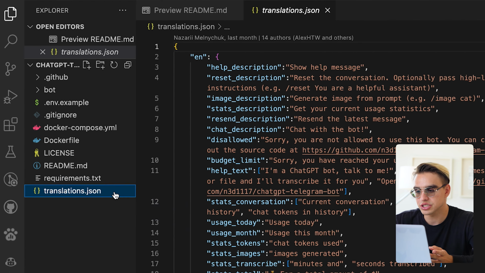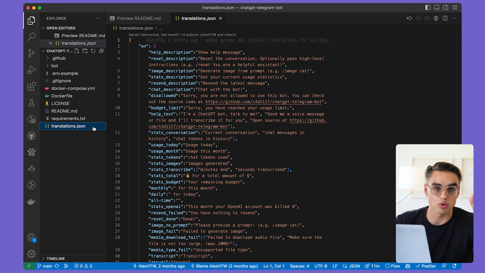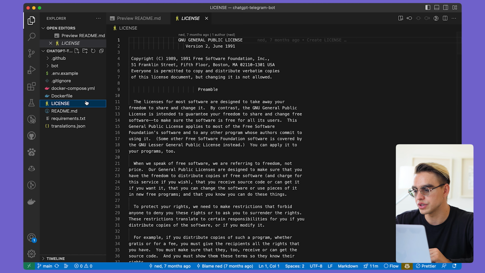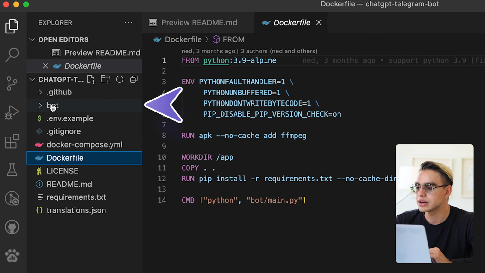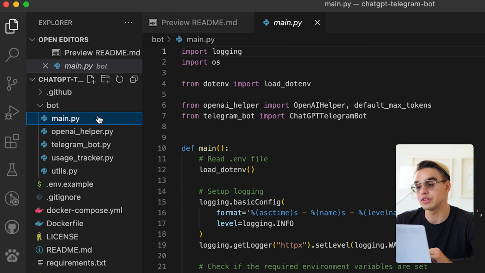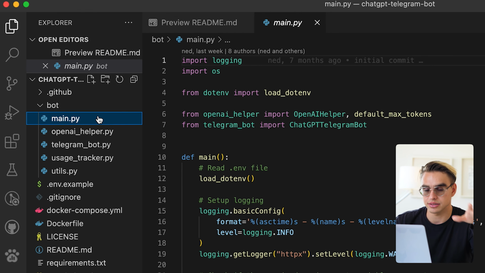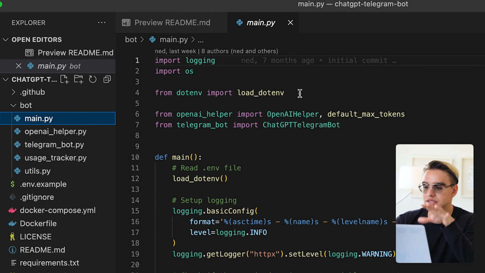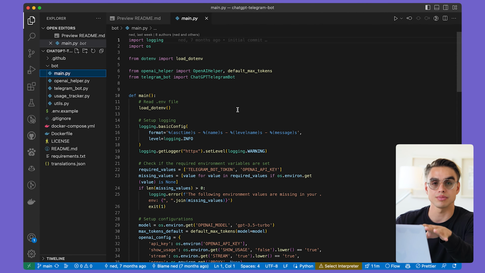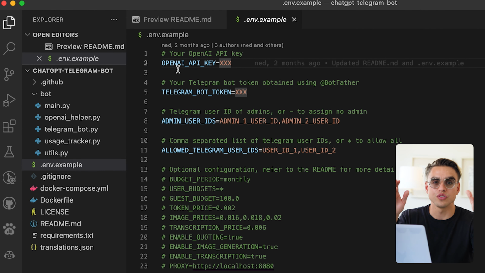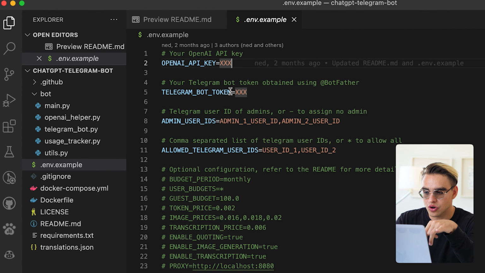Then there's the translations file that gives you all of the support messages, but in different languages. We have the standard license file over here, the Docker file, which you do not need to know anything about. And most importantly, here in this folder called bot, you have the main file, Main.py. It's a Python language file, and this is where your chatbot is located. This is the program that we are going to run. Then there is your environment file, .env, which will store all of your passwords, the Telegram bot tokens, etc. We'll come back to that file in a second.